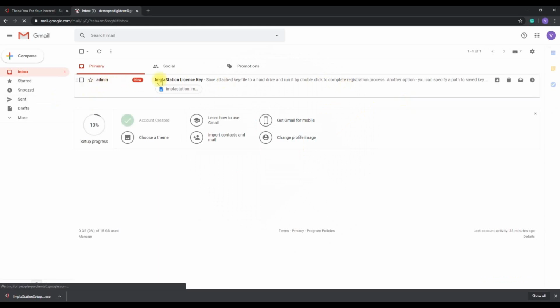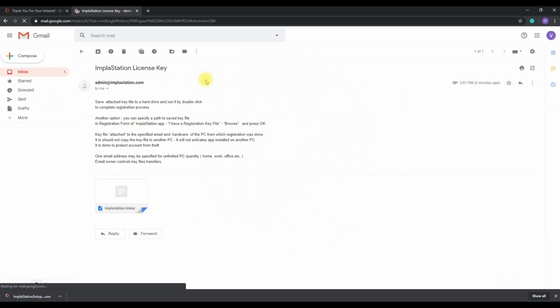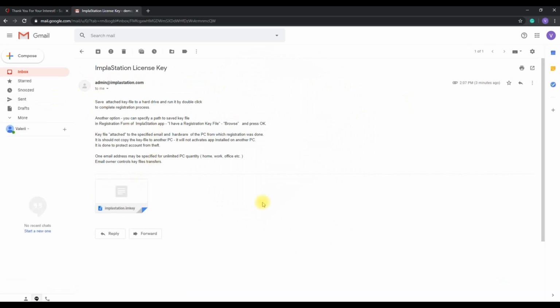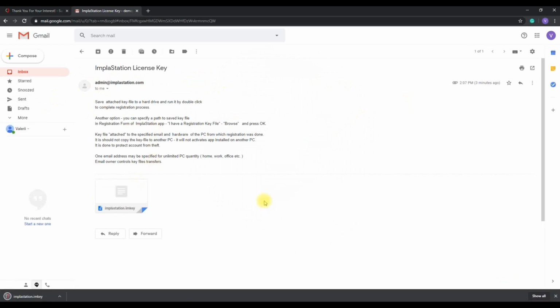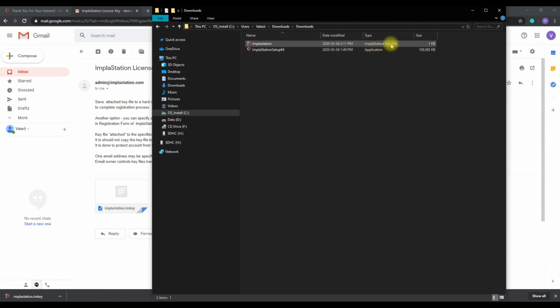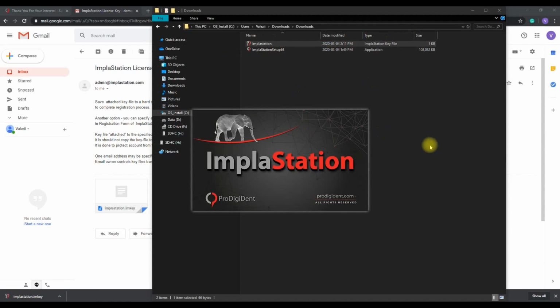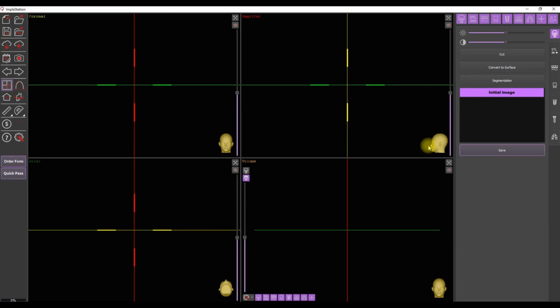Depending on the security settings of your mail agent or web browser, in some cases the key file may be delivered to the spam folder, so check this folder also if you didn't find it in the inbox folder. Then you have to run the key file, just double click on it and the software is activated. Now you can start to work in full volume. There is information about prepaid export and your personal ID and the email address used for the registration.